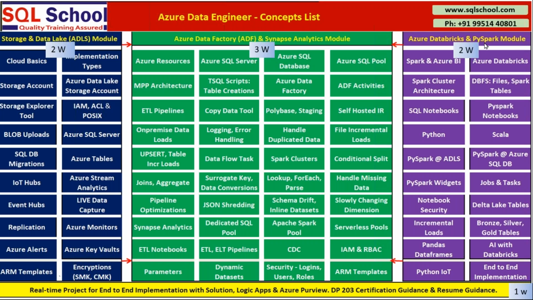Databricks and PySpark with AI, 2 weeks. And project work from your end with my complete guidance, step by step, with project FAQs. Our interviewer asks us, what's our latest project? What are the challenges we face in the project? What kind of ETL tools we use in the project? Why this, why not that, etc.